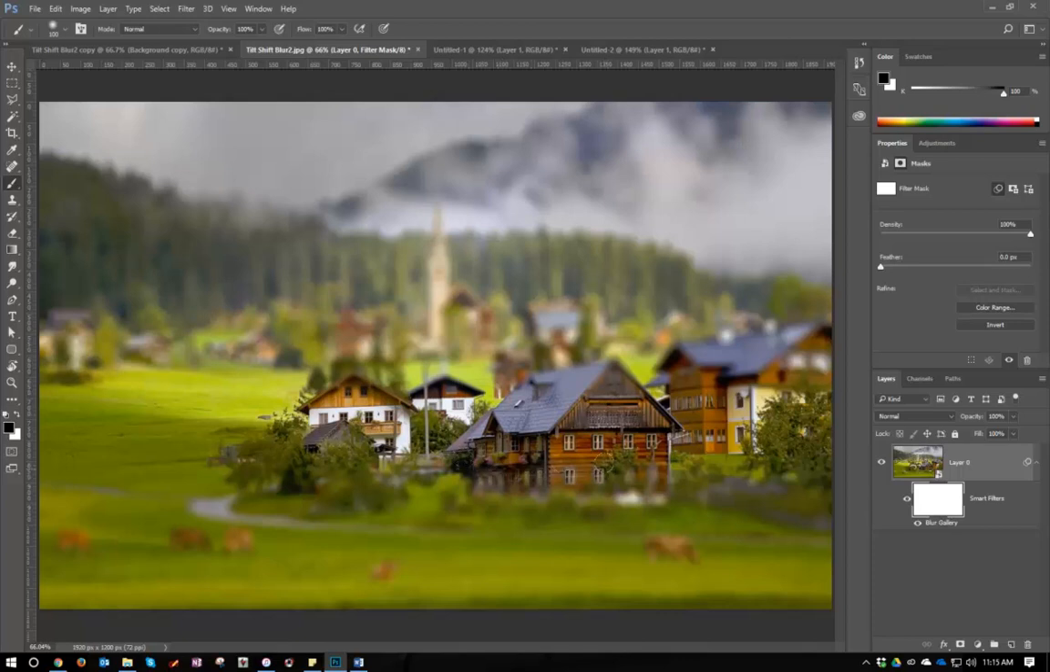I'm just going to start painting here, and so white reveals, black conceals. That's the rule with layer masks. So by painting black, I am concealing the effect, basically the filter that we've put on it. And I'm just painting some areas here that I would like to keep in focus. Sort of like that. Maybe a bit here, up here as well. A little bit more here.